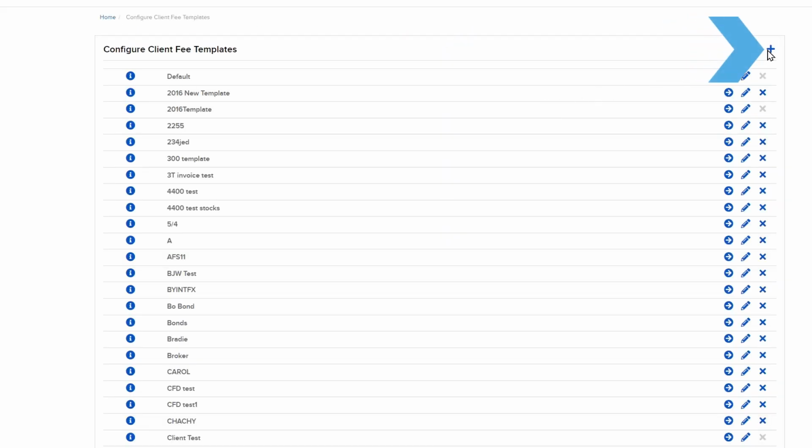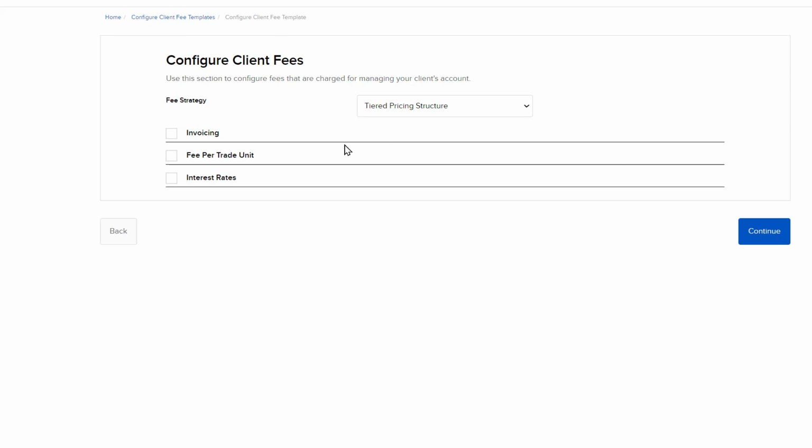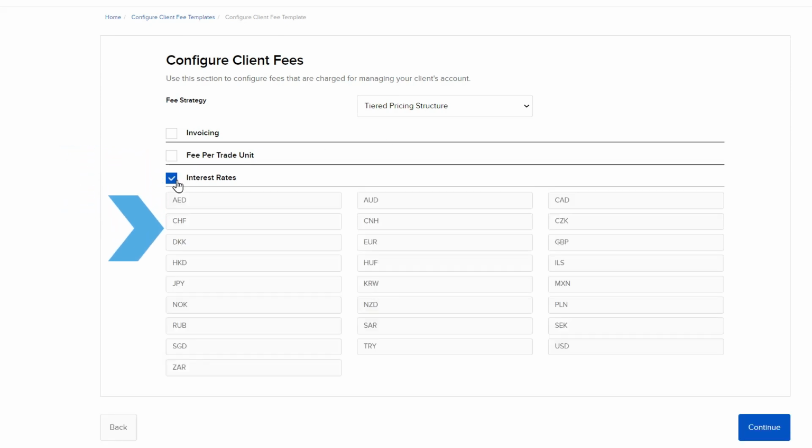Click the plus sign in the right corner to create a new template and enter a name for the template. Check the box to the left of Interest Rates, and the section expands to show the available currencies that can be configured. For this video, USD will be selected as an example, but brokers have the ability to select multiple currencies to configure at once.